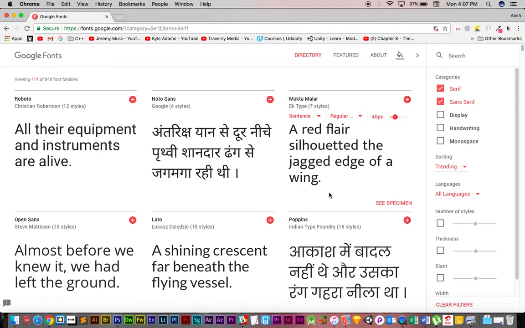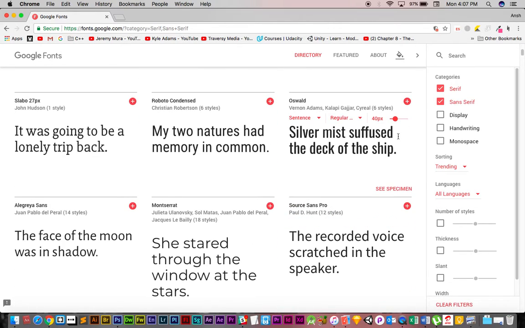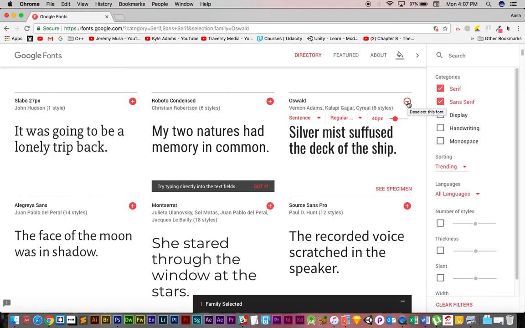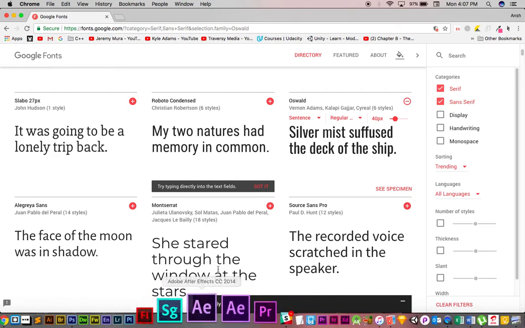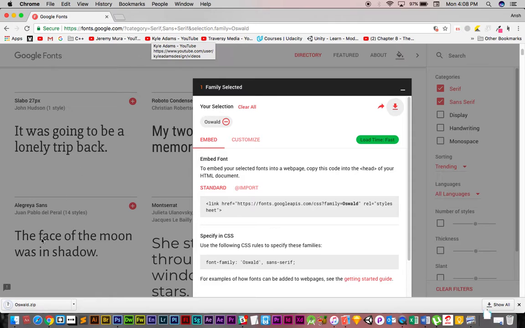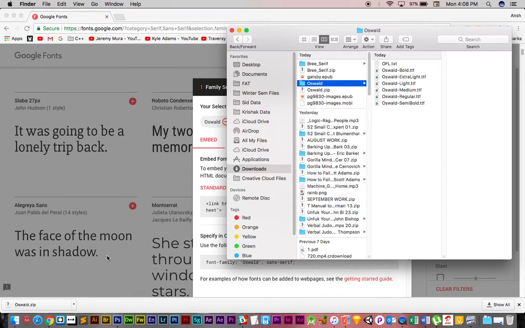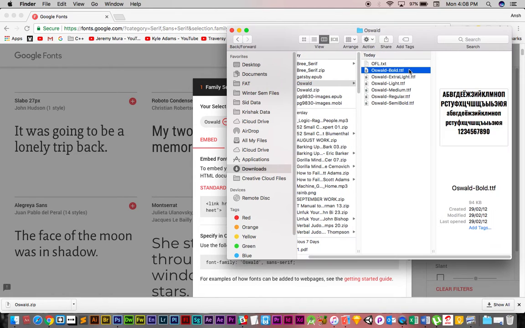So for example, I have checked two options, and I'll scroll down and I'll see something like this. So this is the Oswald font. Okay, click on the plus sign and a new window will pop up and it says one family selected. As soon as you go, there will be a download button and a zip file will be downloaded. You open the zip file and you'll see a font with extension TTF.